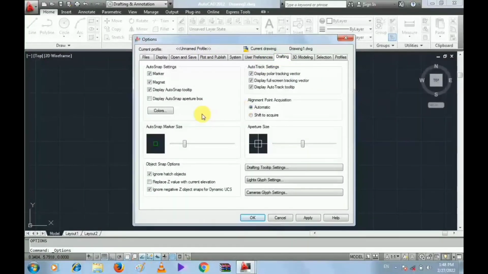Now next is drafting. Here the auto snap marker size, if you want to increase it, then increase it from here. And aperture size means the cursor square size. This is changed from here.